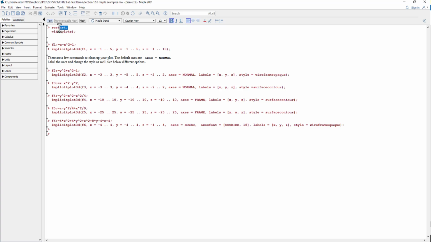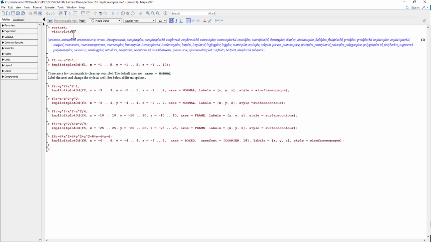If you're dealing with Maple and you're having a hard time making it work, something you can always try doing is restart. So I'm going to hit restart, and I'm going to load this command with plots. So I'm just going to hit enter on those. Those are both on the same line. And you'll see we got all of this information loaded. These are all the different types of plots. And for these quadric surfaces in this exact problem, we're going to be using implicit plot 3D.